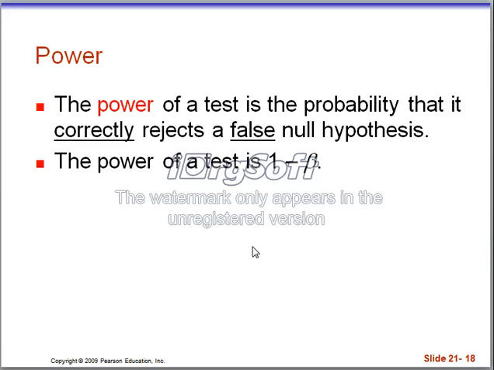If you're at the review, you might have seen this a little more in depth, but alpha controls type 1 error, and beta controls type 2 error, and the power of the test is the ability to correctly reject more false nulls. Right here it says, the power of a test is the probability that it correctly rejects a false null hypothesis. Right here on the screen is the book definition of power, and here is the formula for power.